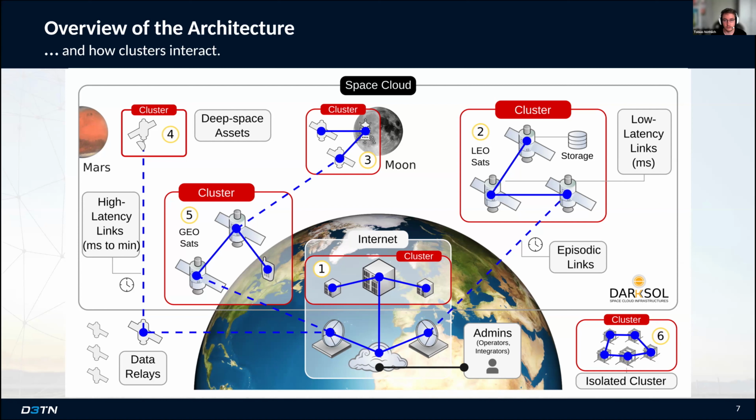What's more, we can have isolated clusters. Isolated clusters are clusters which were initially set up as part of the space cloud, but then lost connection for whatever reason. It could be because they moved away, could be because of a malfunction. Point is, they will still execute their workloads, and as soon as they get connectivity back to the space cloud, they can upload their data.